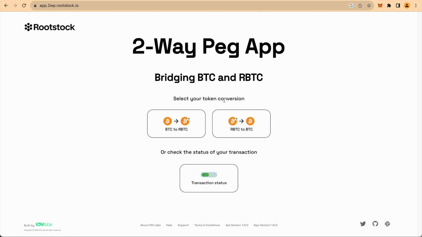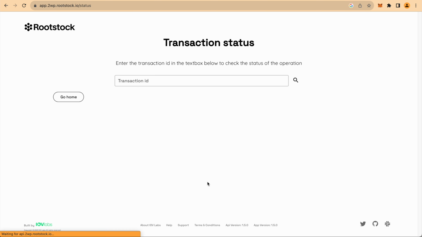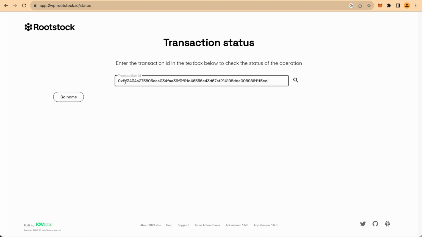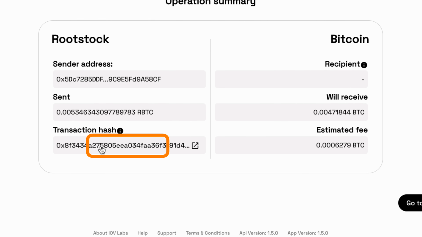To view the peg out status, you need to use the two-way peg app. Open the app, select the option Transaction Status. Next, paste the Rootstock transaction ID into the input box. The Rootstock transaction ID is your unique identifier for the transaction, and it's shown at the end of the peg out process once the peg out transaction is signed and sent. Users can also use this feature to track the status of peg outs done manually, or they can use other tools by pasting the Rootstock transaction ID.